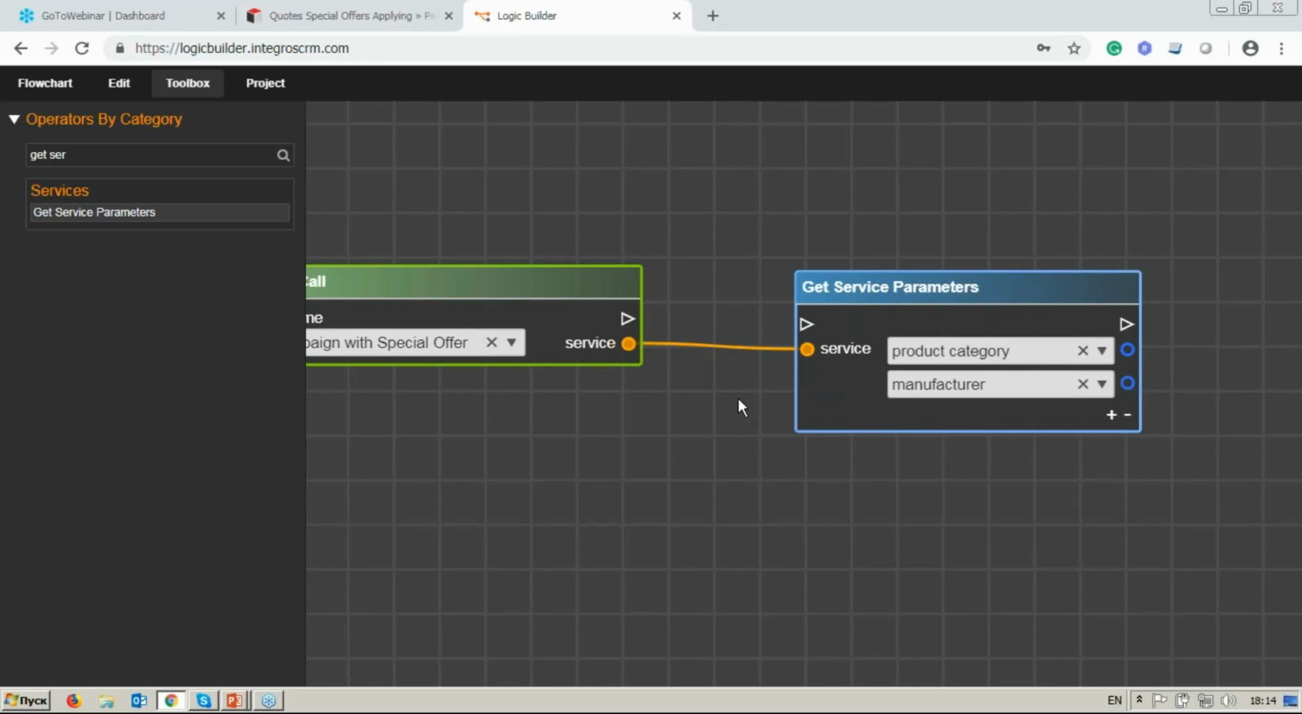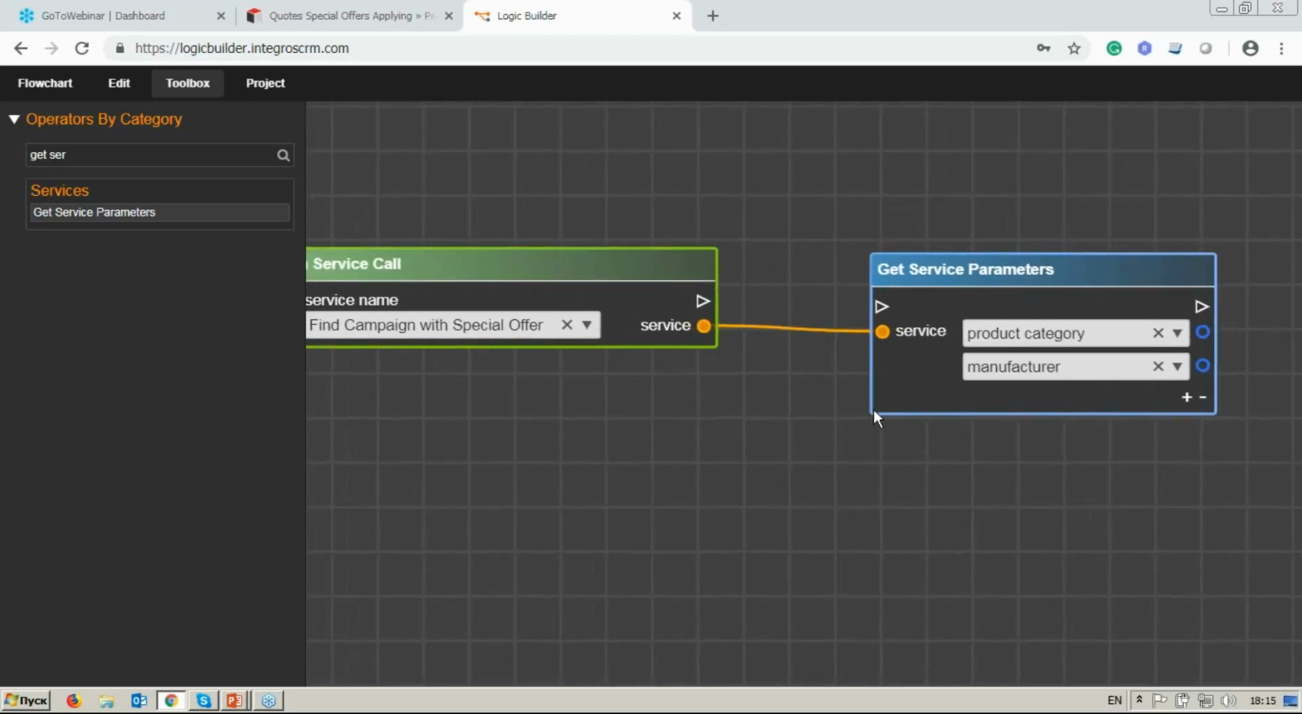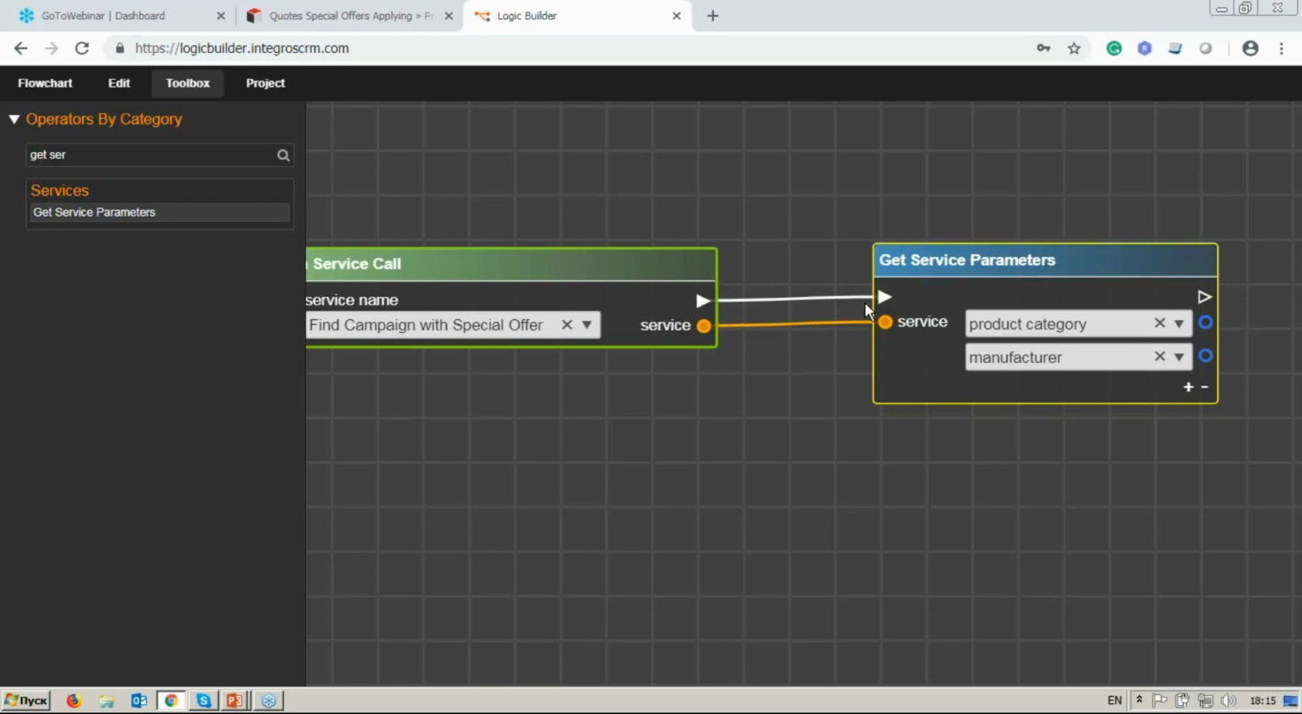So we define how data flows between these two operators. Here we select service, and here we define that we want to get values from this service from these two parameters. But we also need to define the order of execution of these two operators. This is our first element, the start point, and then we want to execute this operator. I can do this by linking these two operators through these white triangle ports, which are called control flow ports. So I link them, and now I know how my logic will work step by step.